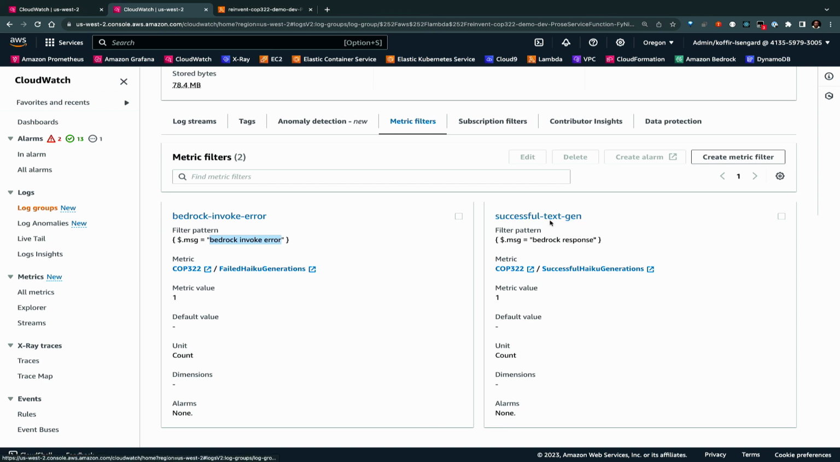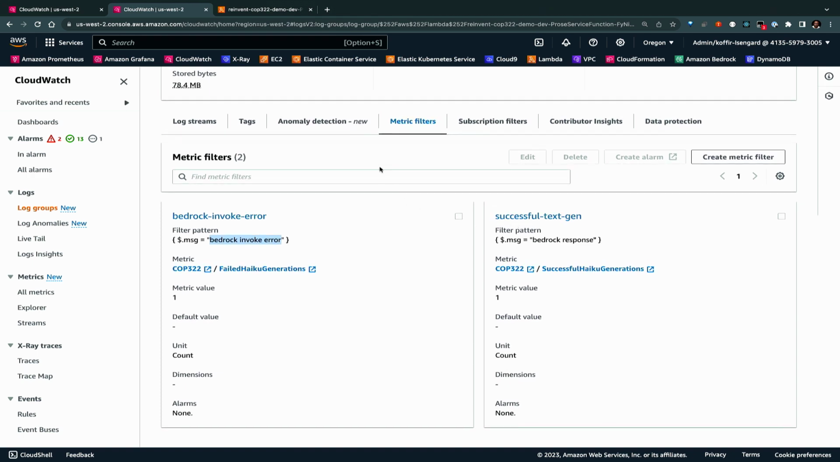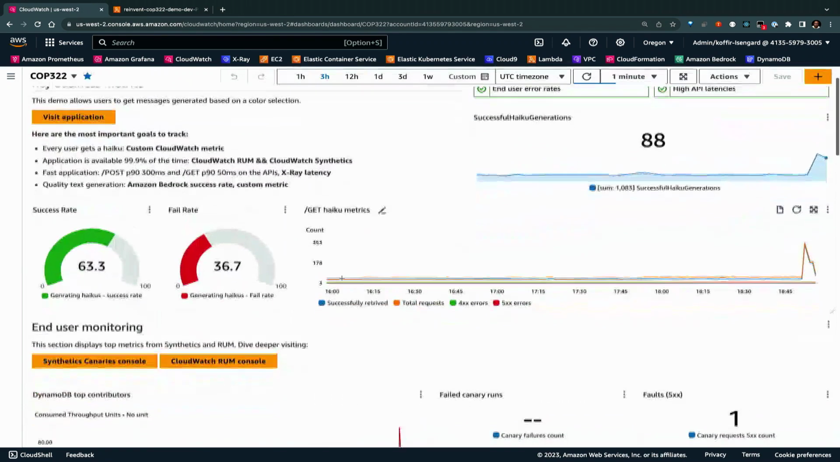So this is the successful text generations as well. This is an example of how you can leverage metrics from your application. Sometimes you have rich logs, rich information, and you can capture that. And this supports regex and JSON navigation path, so you can create attributes and additional dimensions to those metrics. All right, let me close this, and let's navigate.